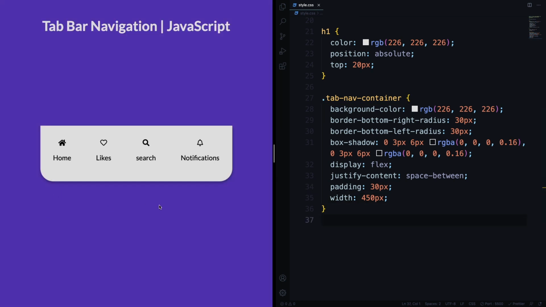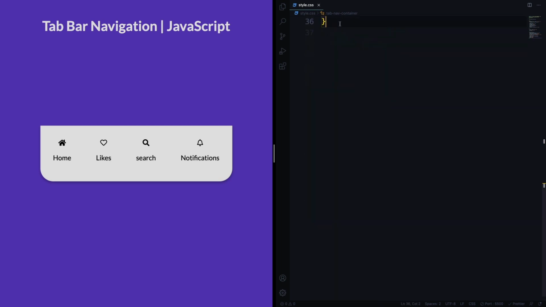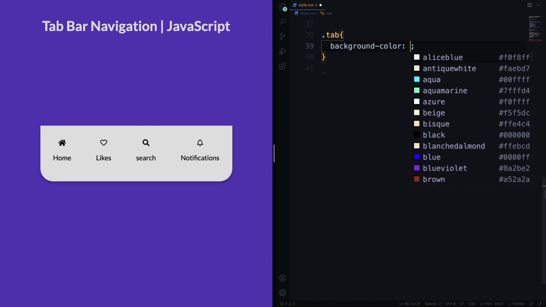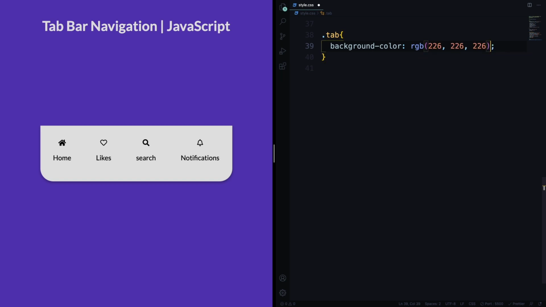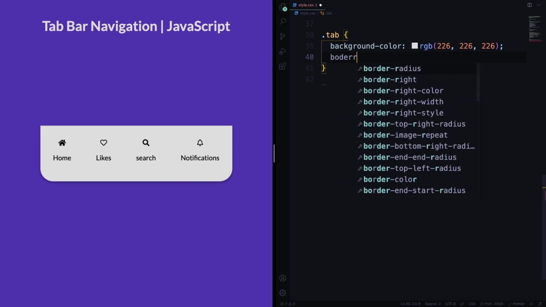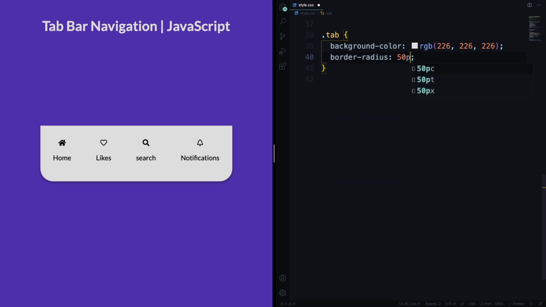And so now we are going to style the tabs individually, each one of them. Let's start here. Let's grab the tab and let's change its color. The same color as our project, RGB 226, 226. It is a white color. And here we also want the border radius to be 50 pixels. You can't see it right now because both of them are white. The cursor is going to be pointer, so the user knows that he can click on it. That's the idea.